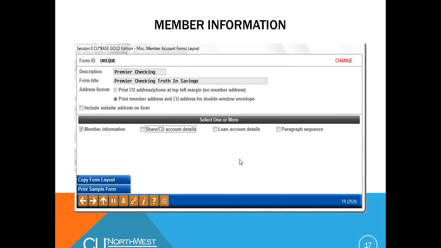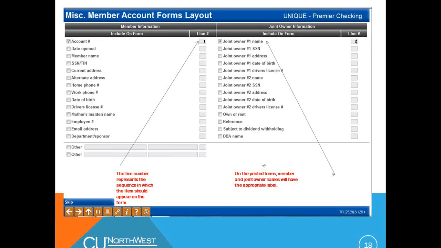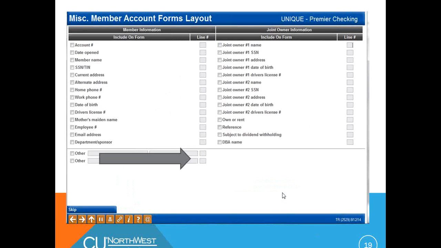On the printed forms, member and joint owner names will have the appropriate labels according to the membership designation, such as trust, company, or custodian. If you want to include the DBA name, the label will not be included. So that's this one right here. If you do want to include it, it will not say DBA.